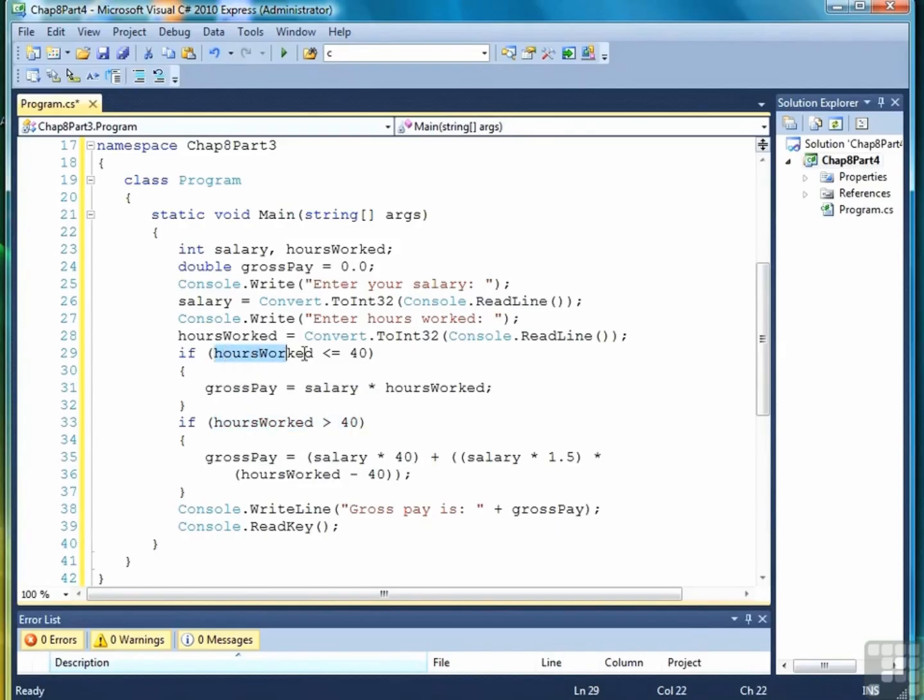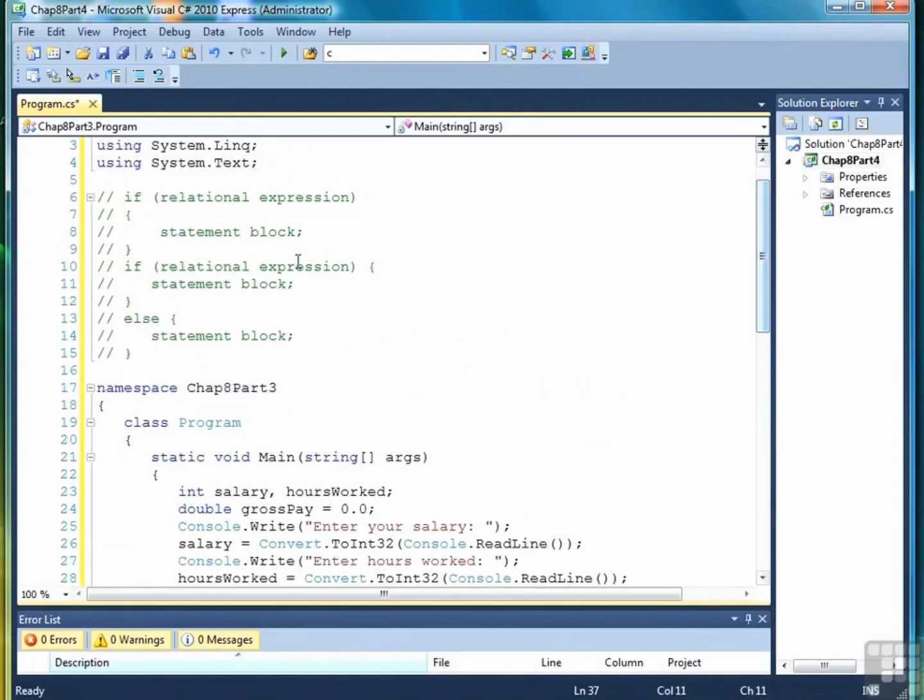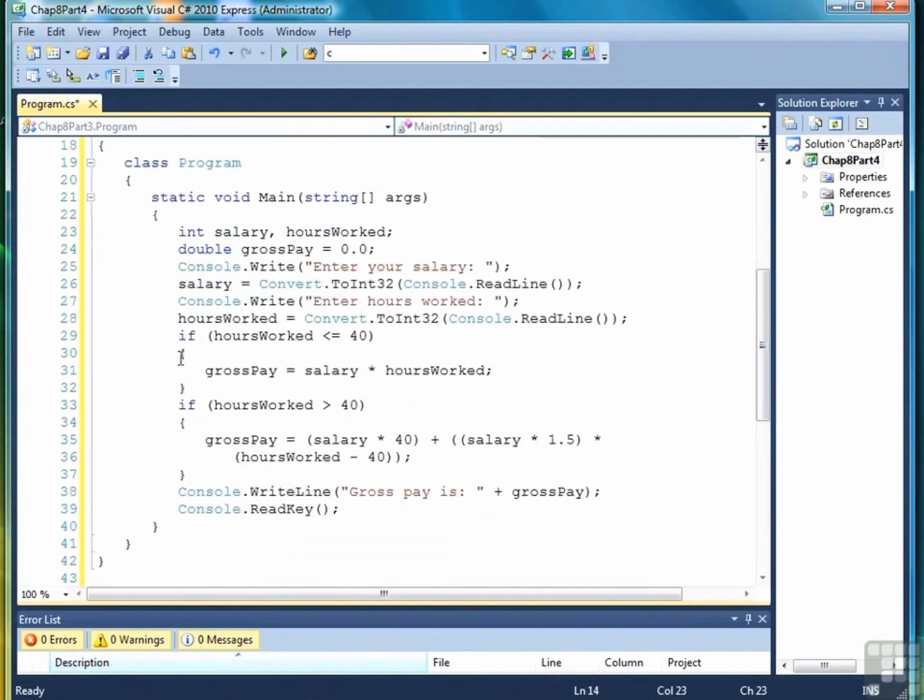If hours worked is 40 or less, then all we want to do is execute this statement and then stop calculating gross pay. This part is not even needed. And that's what we get with the else. If the relational expression is true, execute this statement block, else or otherwise execute this statement block. Let's rewrite our if statement using the else instead.